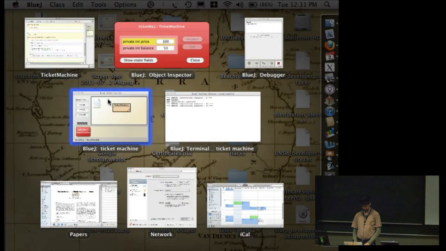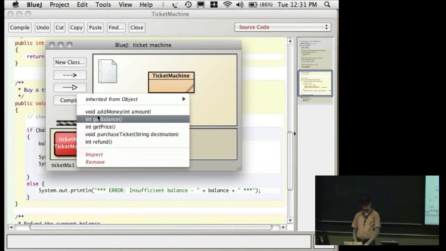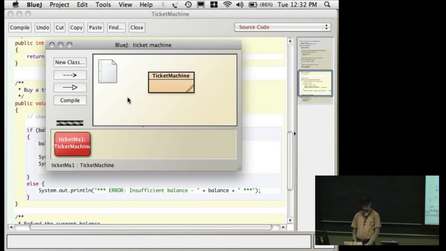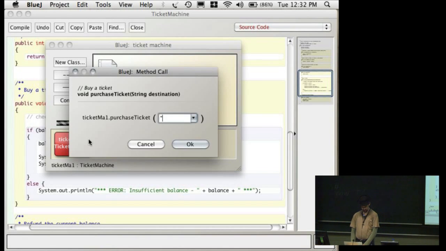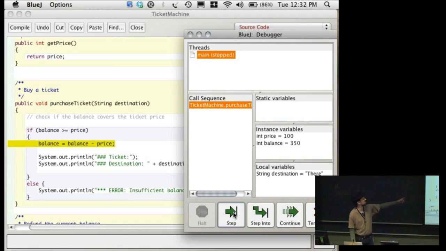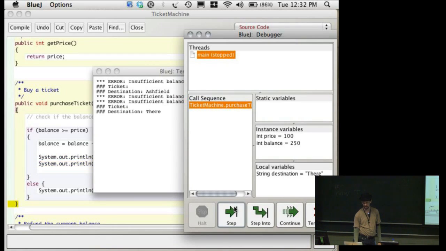But if we go back and run that again, let's put some more balance in our machine, put some more money in here. Let's put another 300 in there. Now we purchase a ticket to there, because I've always wanted to go there. Now we're running again. This time the price is 100, but the balance is 350, and so the balance should be greater than the price, and so it chooses the first option. So if balance is greater than or equal to price is true, and so it starts running the first piece of the code. The first thing it does is take the price off the balance, so the balance is now 250. The next thing it does is print out those two lines of the ticket.